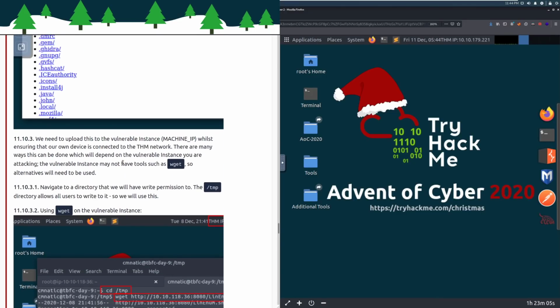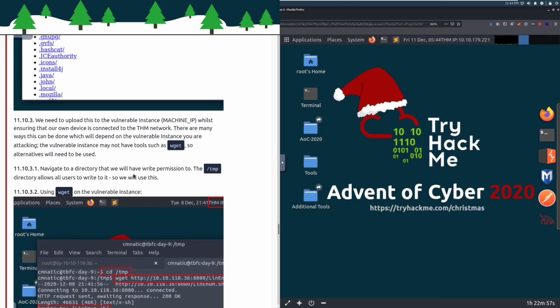We need to upload this to the vulnerable instance, and we'll go over all this here in just a little bit, whilst ensuring that our own device is connected to the TryHackMe network. There are many ways that this can be done, which will depend on the vulnerable instance you are attacking, and the vulnerable instance may not have tools such as wget, so alternatives will need to be used. There are PowerShell alternatives for this. There's a bunch of one-liners. There's a whole bunch of ways you can do file transfers to the other machine.